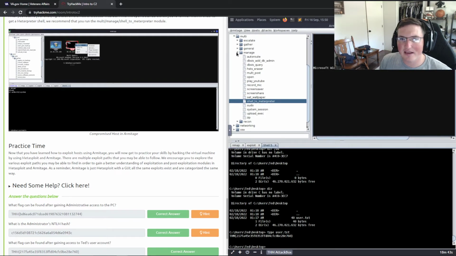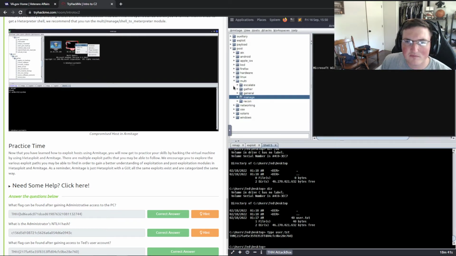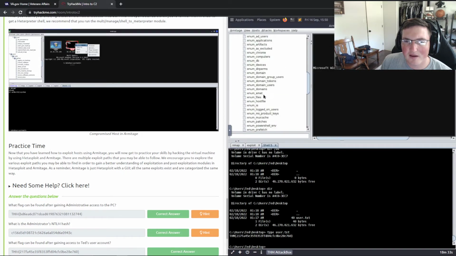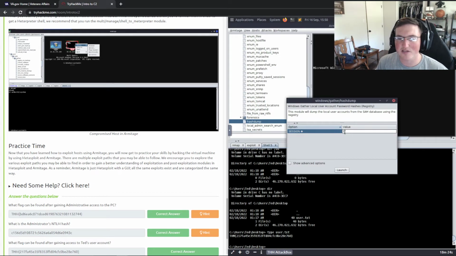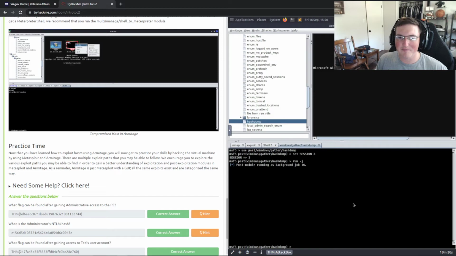So let's go ahead and go back to post, okay? And we're going to say post, Windows, we want to gather information, and we're going to go down to hashdump. So if I carry hashdump over here, we're going to do session 3 because that's my Meterpreter session. Now yours will probably be 2, and we'll launch it. Now watch what happens.